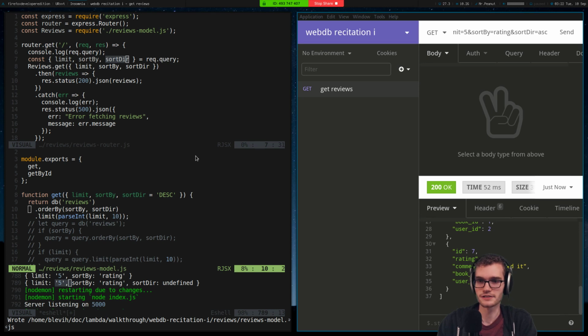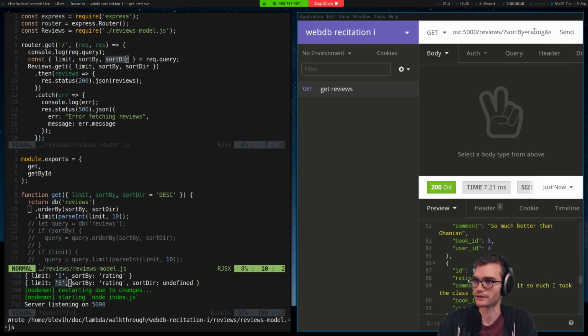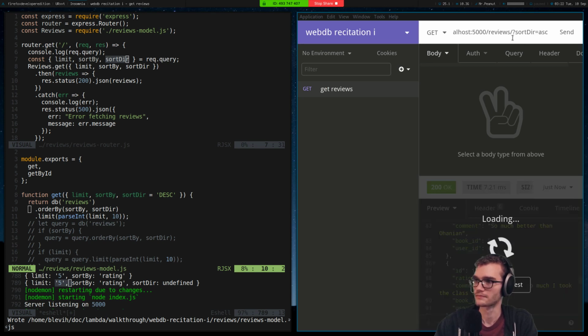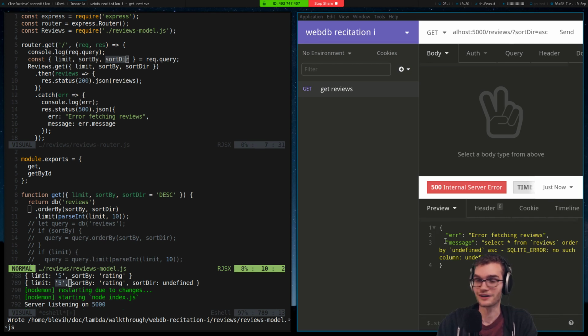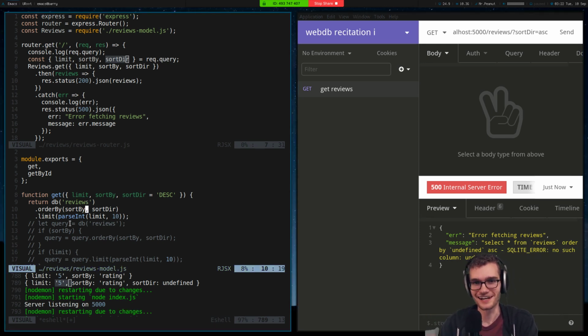The problem is what happens when I don't include some of these values. Like what happens if I do not include a limit here? Well, we can see what happens. Okay, so we get all of them, so it turns out this limit works correctly. Now, what if I don't include my sort by? Oh, here we go. And there's our error.message, right? Select star from reviews, order by undefined, SQLite error, no such column, undefined. Uh-oh. So we need some way to perform this optionally, right?